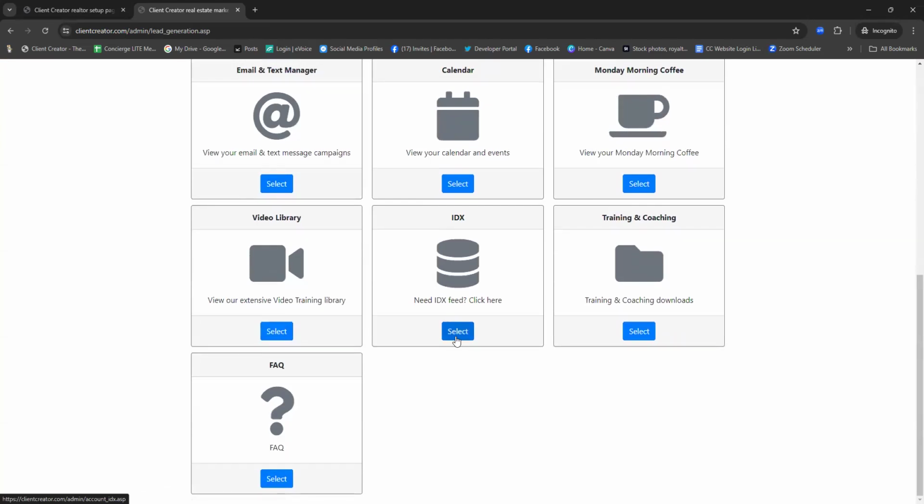IDX, we get a lot of questions on the IDX. IDX is only if you need to get an IDX feed from your realtor board. Most of you out there already have it and don't need it. But we do provide this for you if you have no way to get listings of homes for sale or details of any MLS listings. There is a charge for this. The realtor board does charge for providing this data feed to you, and typically it's between $12 a month to $45 a month. It all is dependent on your realtor board. We have no control over this.